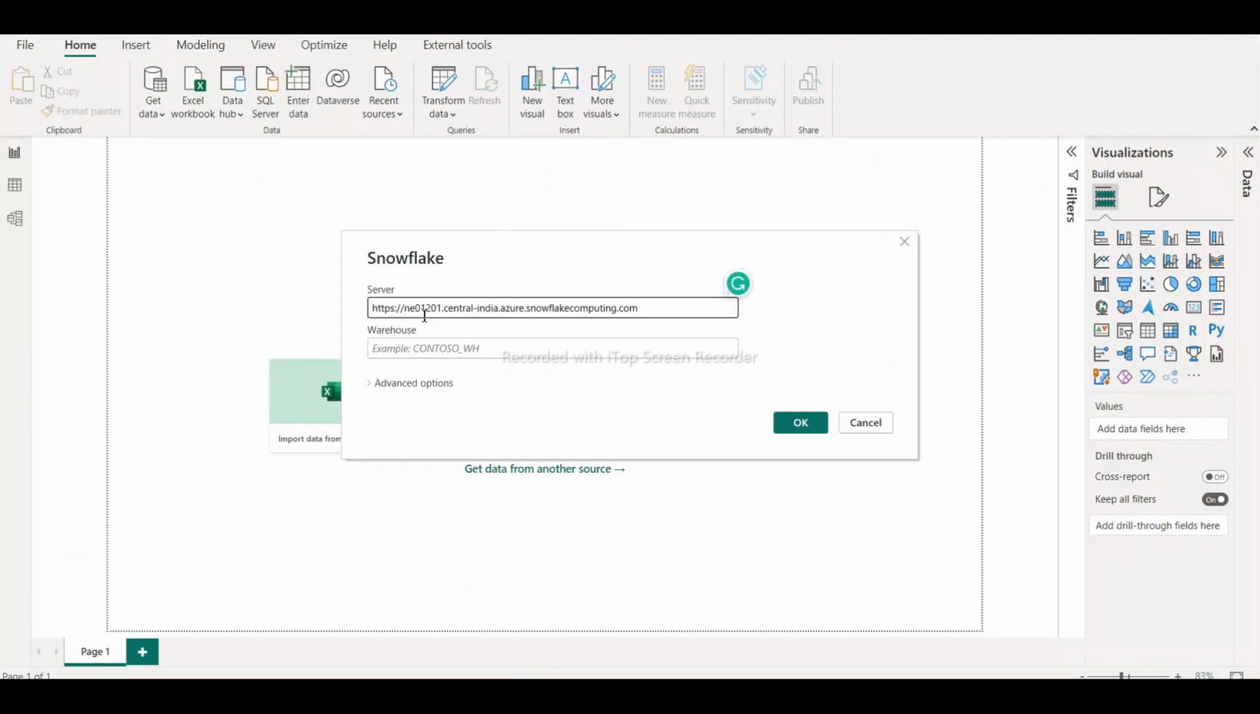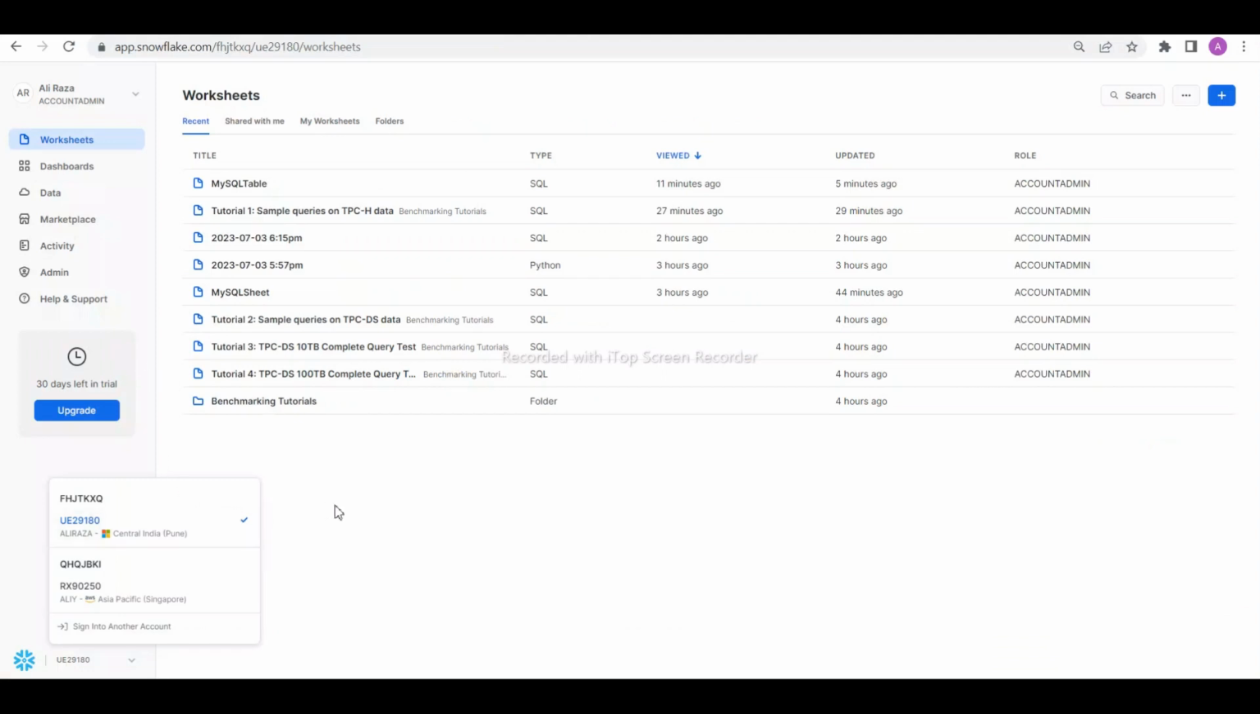Right, once I copy it, I need a warehouse name because it's mandatory. Copy the server account name, I just don't need the HTTPS, just click it, click OK. So yes, it's mandatory actually, so that's why we have to find the account warehouse name.